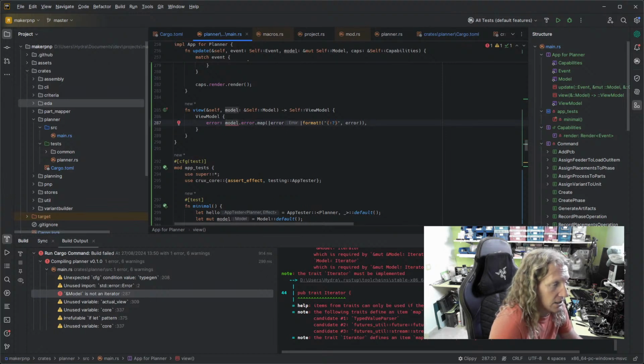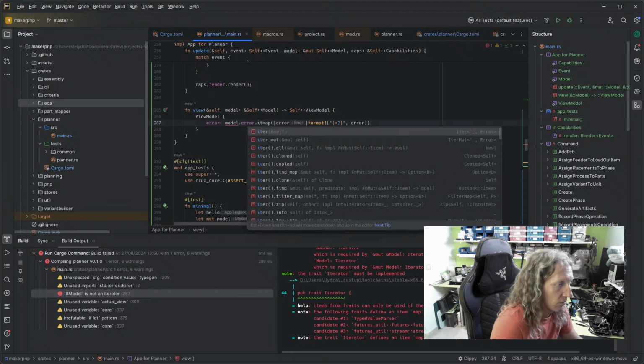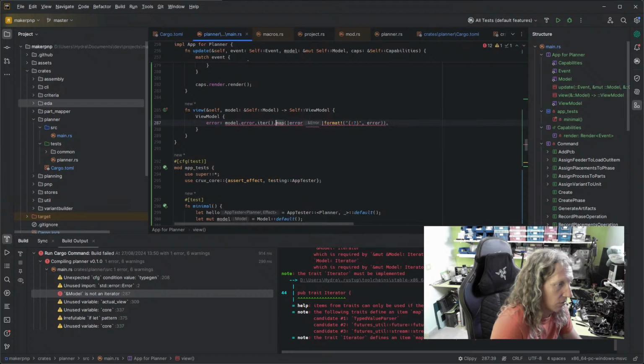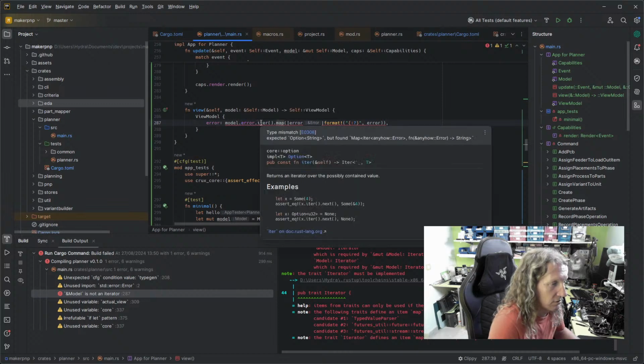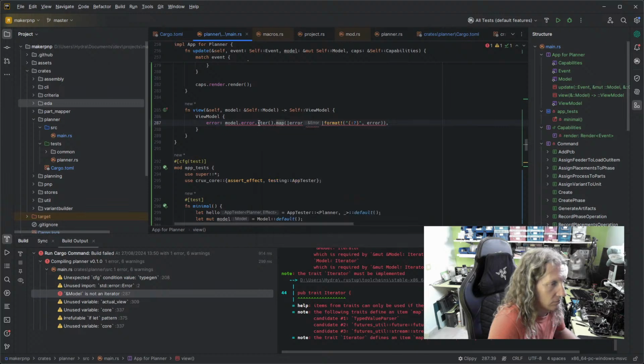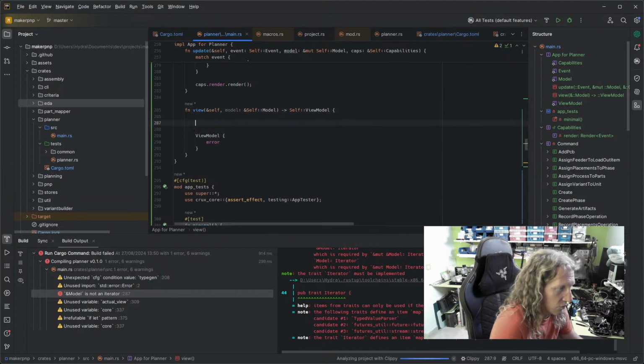Shall we? No, we have the same thing, really. What are we supposed to do here? You can iterate over an error, an optional anyhow error. No. What do we want to do? Let's just ignore this rubbish and go.